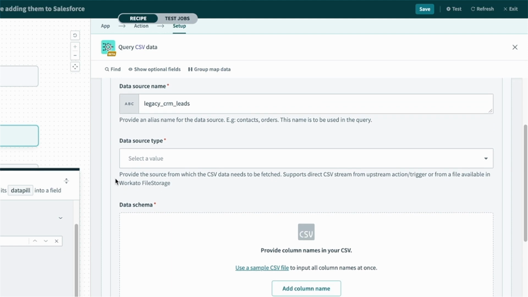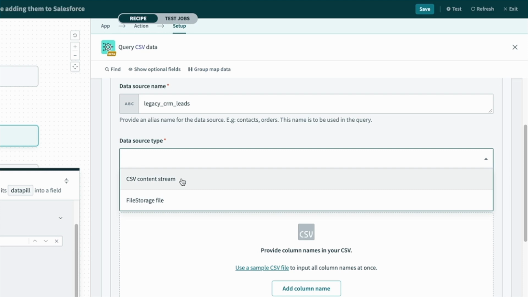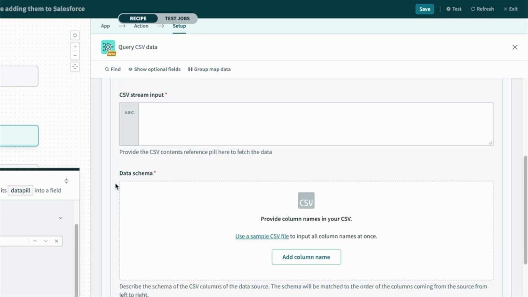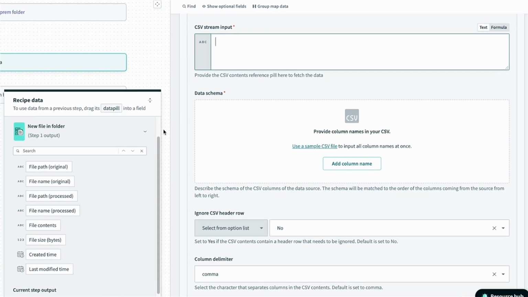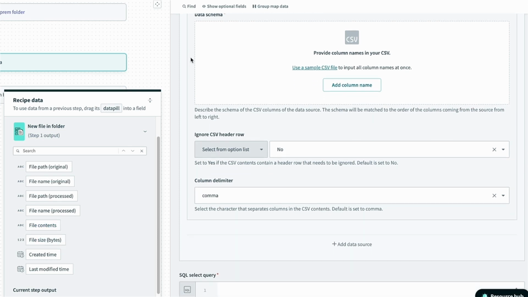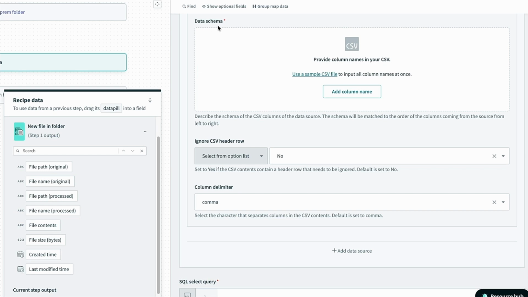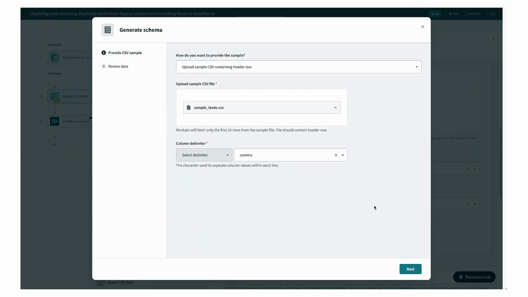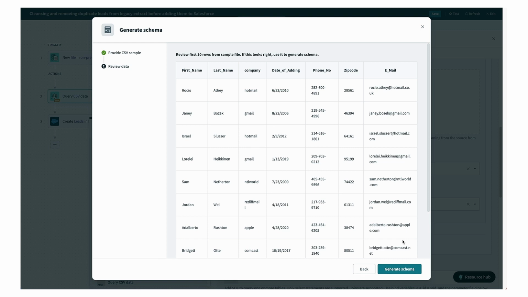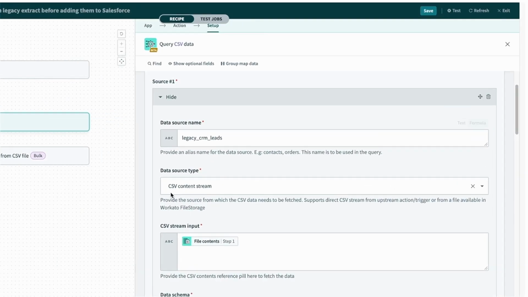And since the data is coming from the on-prem server as a CSV content stream, for the data source type, we'll select CSV content stream. Now, just like parsing through a CSV, we need to specify the file contents and data schema. We can easily map the file contents from the trigger over to the action. And it's important to define the schema since it is how we reference the column structure in the data source. So we'll pull in a sample file with the same column structure to generate the schema. And before I generate the schema, I can preview the data to make sure it's correct.